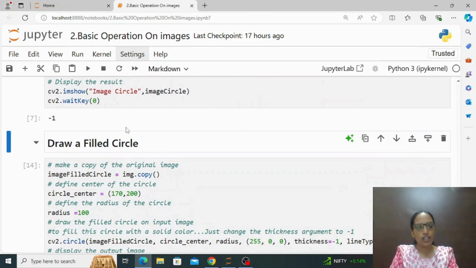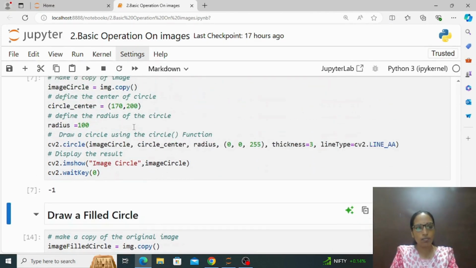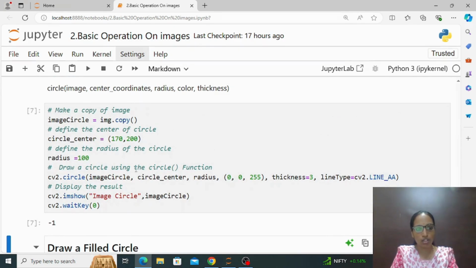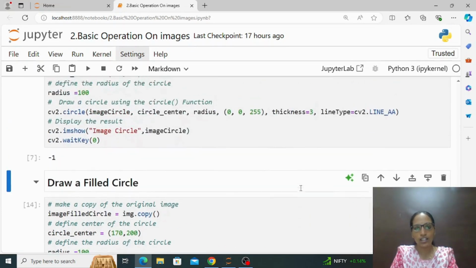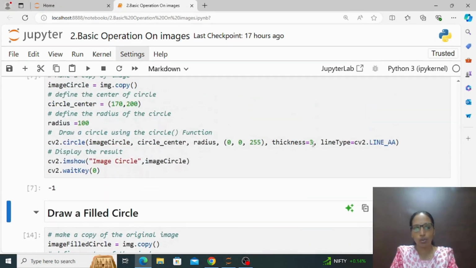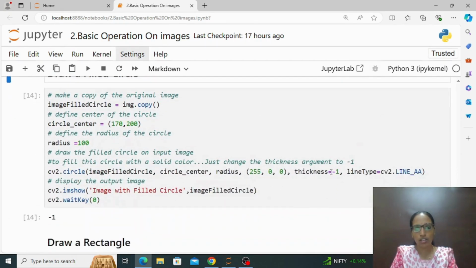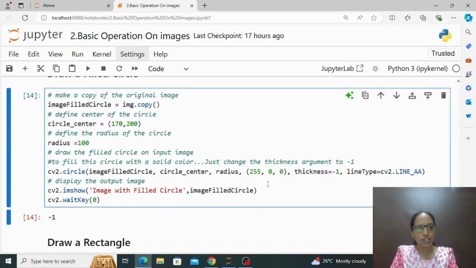Now let's annotate our image with the filled circle. So again we are taking the same circle, that above circle, and if we want to fill the circle with a solid color, we simply pass thickness equal to -1. In the earlier case we passed thickness equal to 3, so it drew the hollow circle, and if you mention thickness equal to -1, it is a filled circle. So this is only a small change. Other code is as it is.